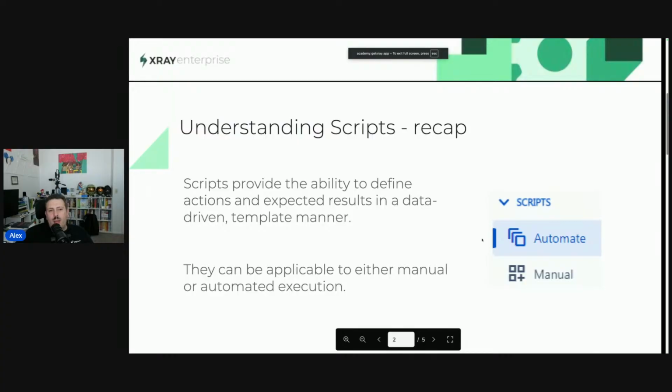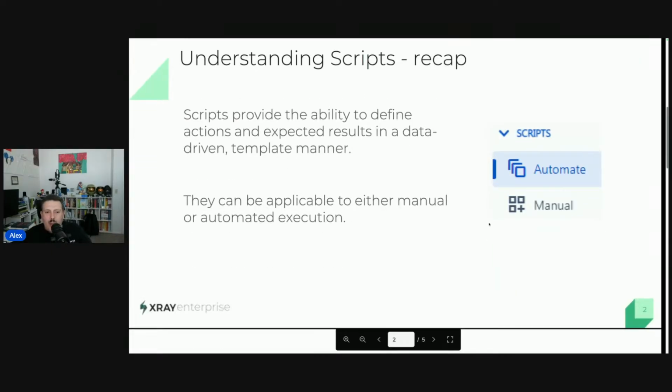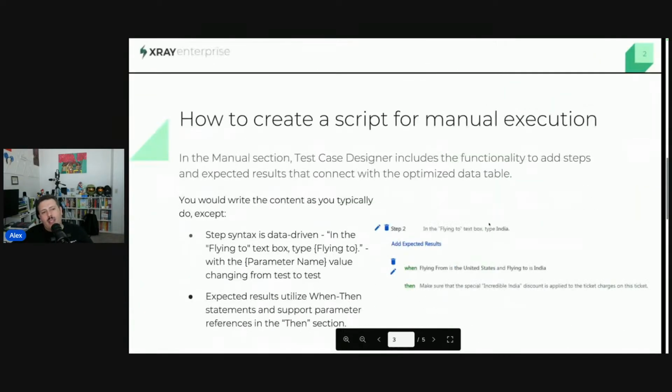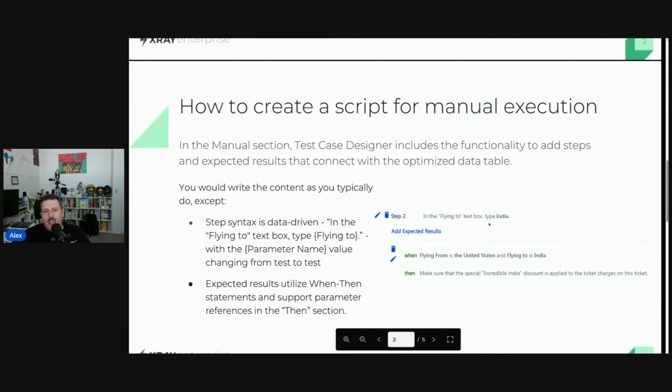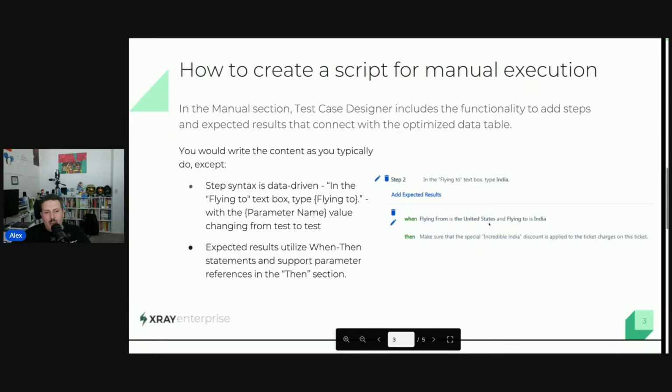So scripts provide the ability to define actions and expected results in a data-driven template manner. They can be applicable to either manual or automated test. In the manual section, Test Case Designer includes the functionality to add steps and expected results that connect with the optimized data table. So you would write the content as you typically do, except step syntax is data-driven. In the text box, you type the parameter name and value, changing from the rest.